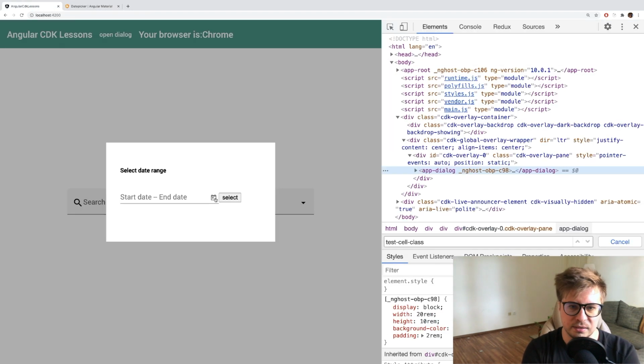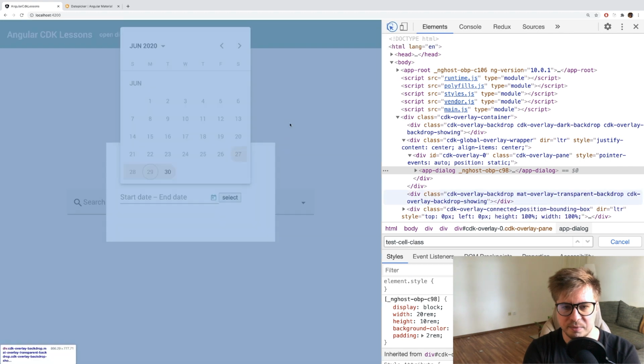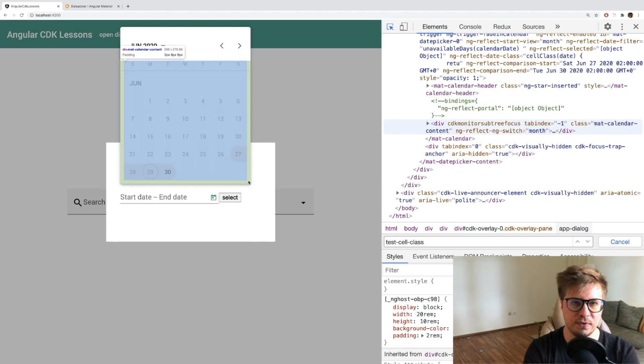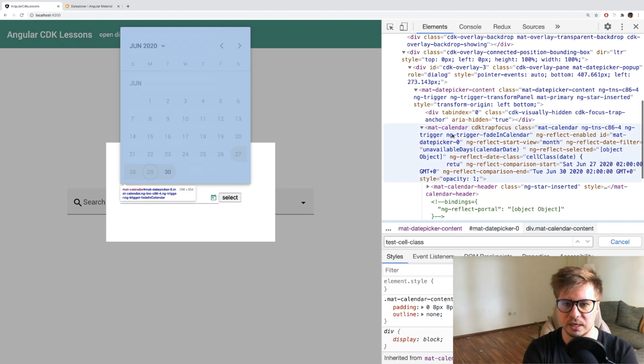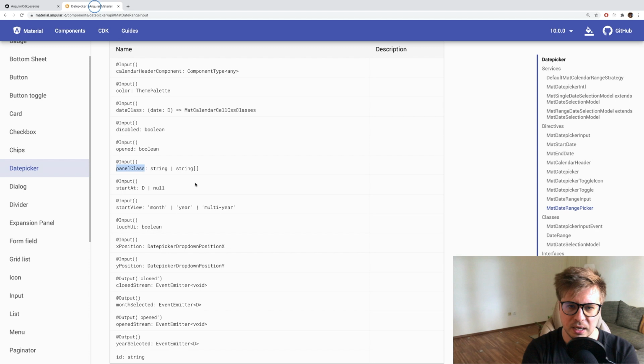Panel class, it's the same thing as for any overlay module. That's nothing special. This class will be applied to exactly this our picker panel. Somewhere there it will be applied.